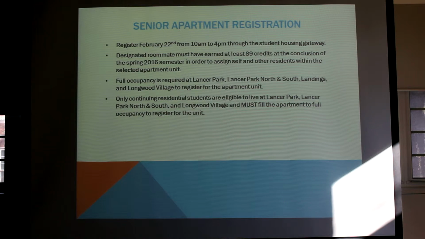So on this date, if you're a student with at least 89 credits, you can log in. And for example, you could be pulling in roommates that are juniors or sophomores, but as long as you're the one logging in and you have 89 or more credits, you can register yourself and your roommates on this designated date. Full occupancy is required at Lancer Park North and South, the Landings, and Longwood Village to register for the apartment unit. As I mentioned before, only continuing residential students are eligible to live at Lancer Park North and South, and Longwood Village. And you must fill the apartment to full occupancy to register for the unit.